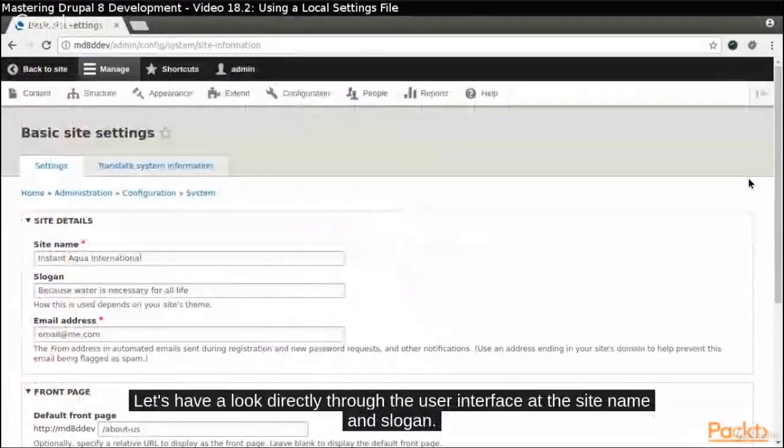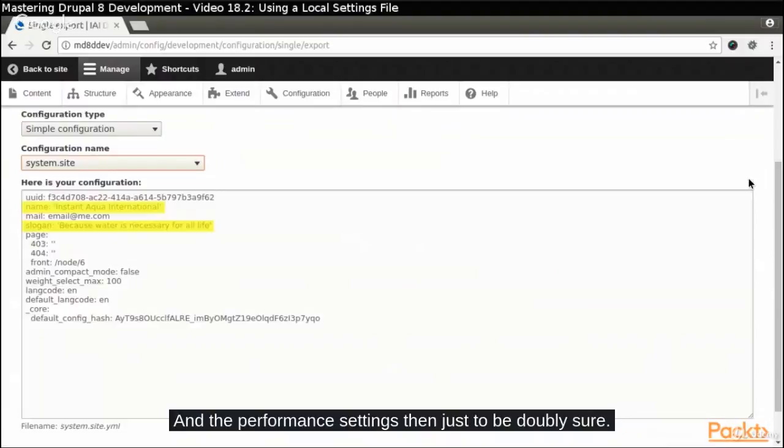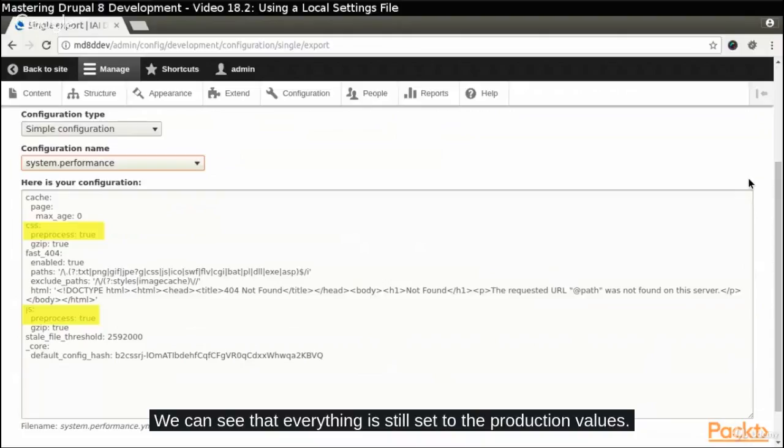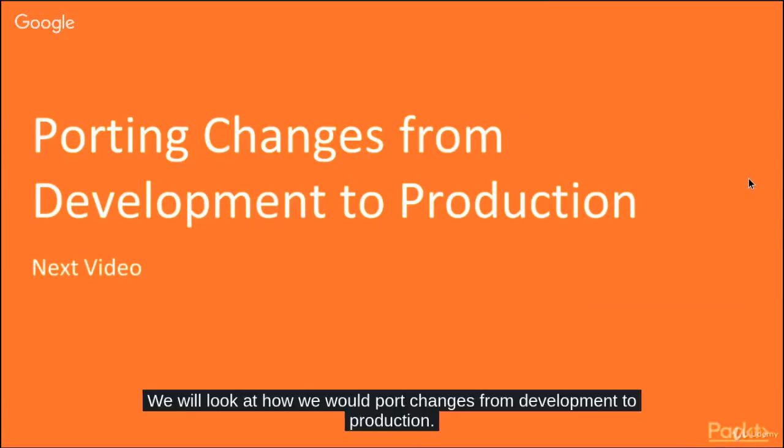Let's have a look directly through the user interface at the site name and slogan and the performance settings. Then, just to be doubly sure, let's look at the configuration files themselves. We can see that everything is still set to the production values. Hooray! We have successfully used a settings.local.php file. In the next video, we will look at how we would port changes from development to production.